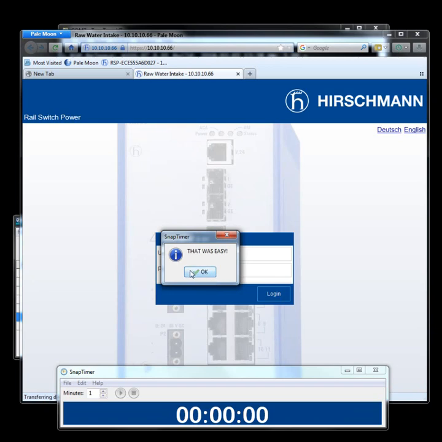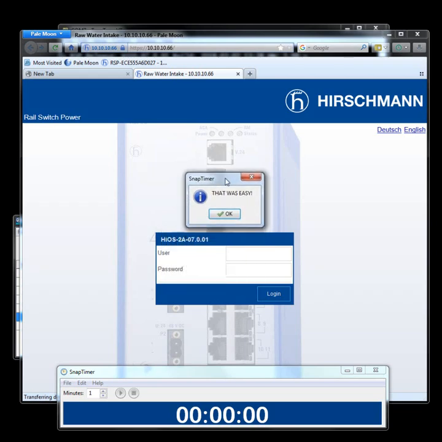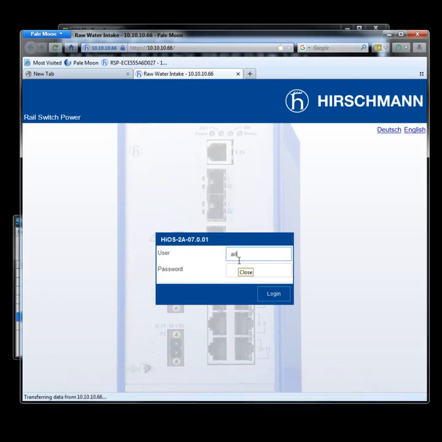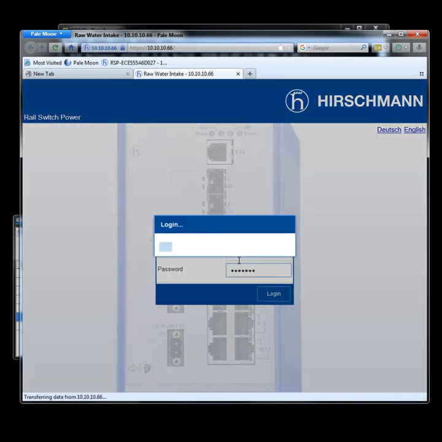Had I not hesitated on a few things, I probably could have beaten the minute, but we'll call it a minute for all intents and purposes. So I hope that this resonated with you. I hope it's something that you can take to your customers and that they too can see how easy it is to log into our switches and then set up the various configurations for their networking needs.